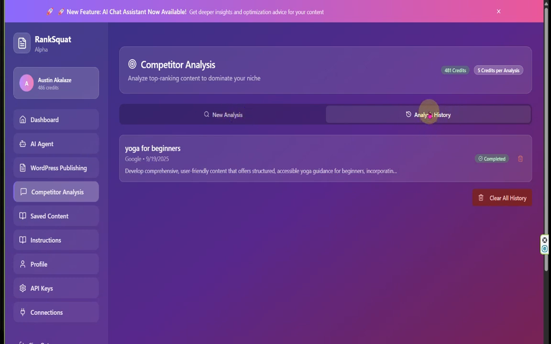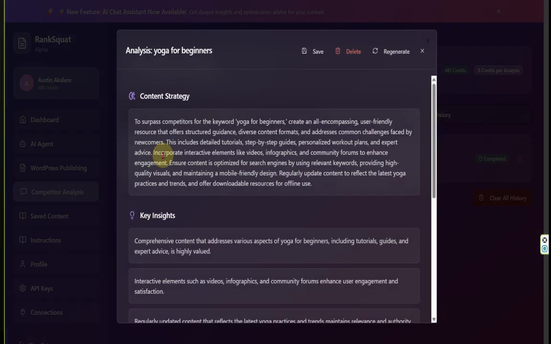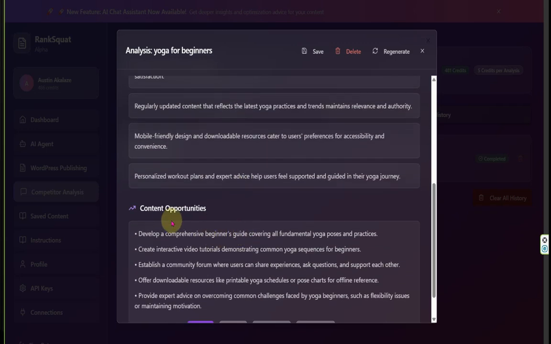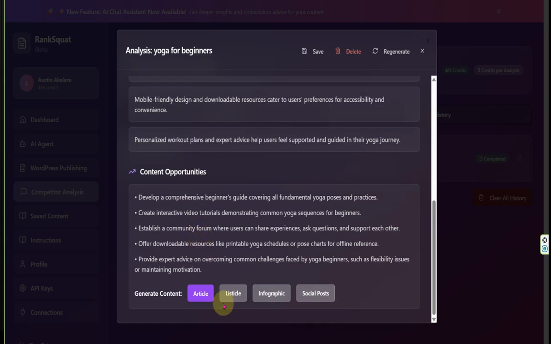So we've done the analysis. Now we are in the history. This is where the analyses are stored. So we just have one analysis. I'm going to click on that to go into it, and it tells you what the content strategy is, the key insights, content opportunities, and then you can use this data to generate an article, a listicle, infographic, social post, and we are going to add some more as time goes on.